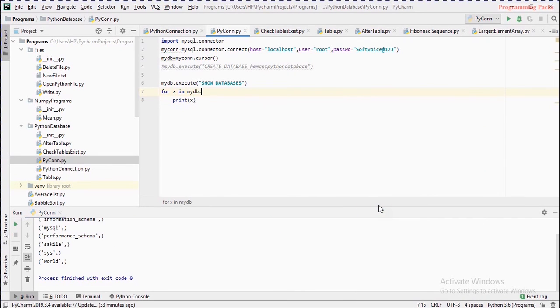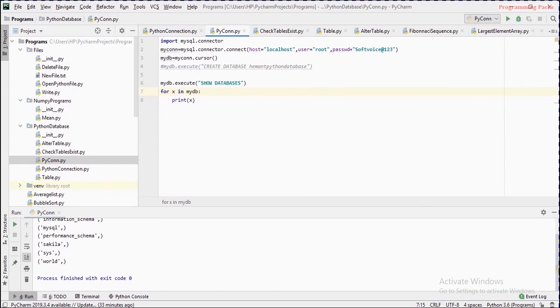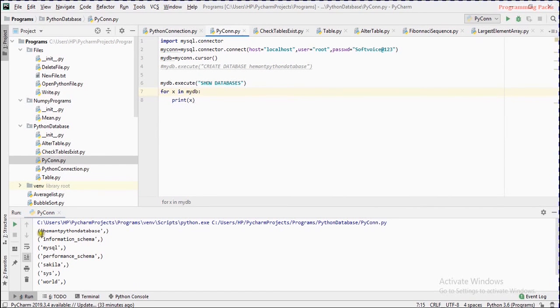So now I will run this. See, this shows all the databases present, and we have created the Hemant Python database and it is present in my database. Okay, thanks. If the database does not exist, you will get an error.